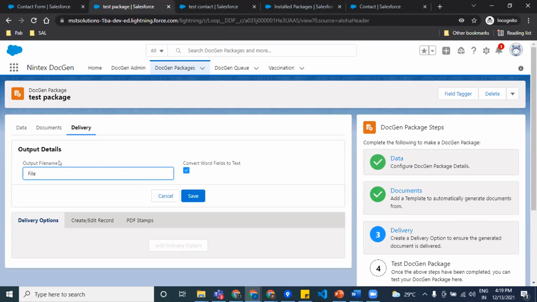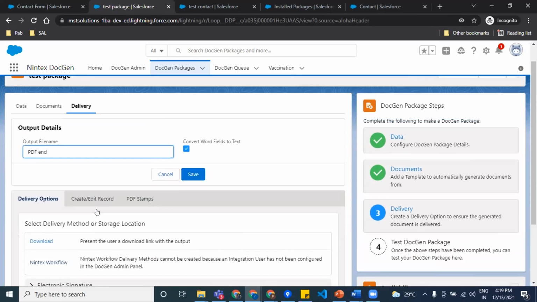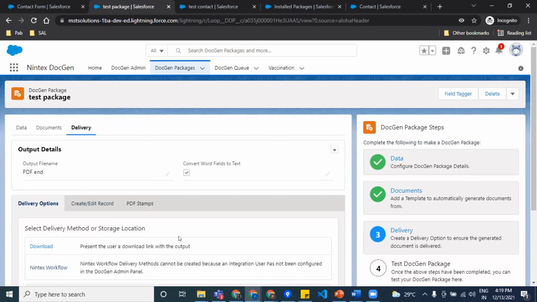Then we have delivery. Delivery is nothing but the output file name. You can name it as file, or letter, or quote, anything you want. You can even just name it PDF. Whatever name you are going to provide, enter it and click Save.